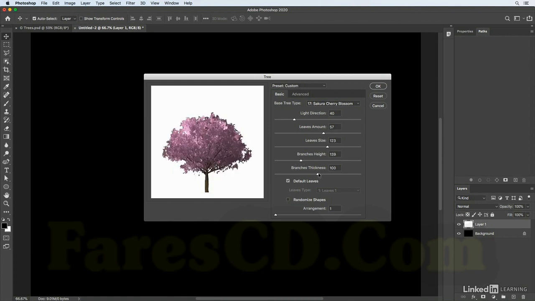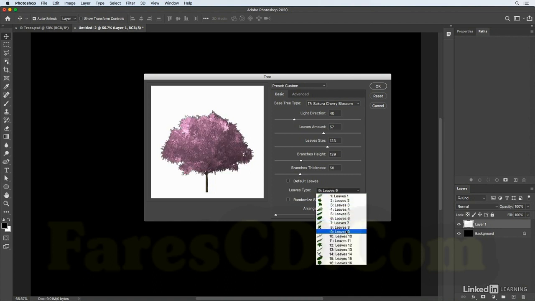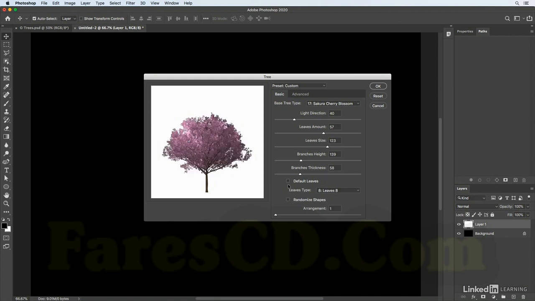I can also change the branch thickness. In this case, I'll make it a little thinner. By default, I'm going to use the leaves that match up with the base tree type, but I can always uncheck that and make my own kind of tree by selecting one of the different leaves from the list. In this case, I'll return to the default leaves, and I can randomize the shape of the tree by either enabling randomized shapes or unchecking that and changing the arrangement.